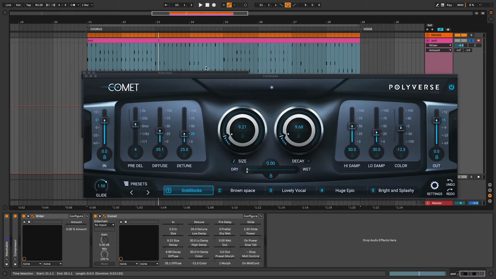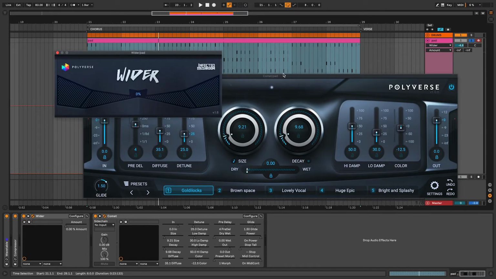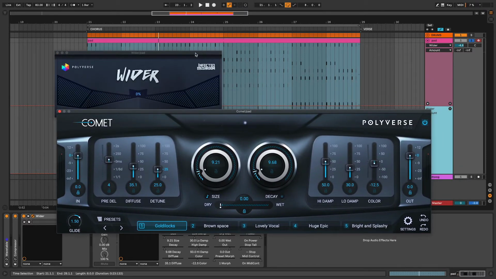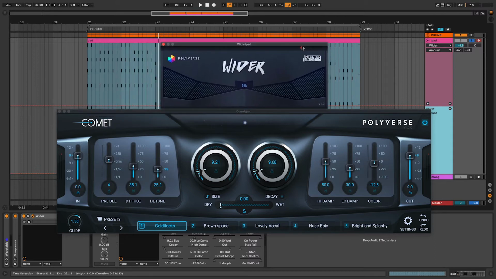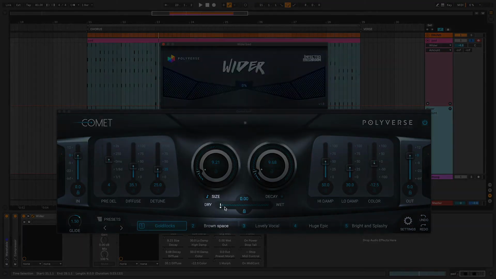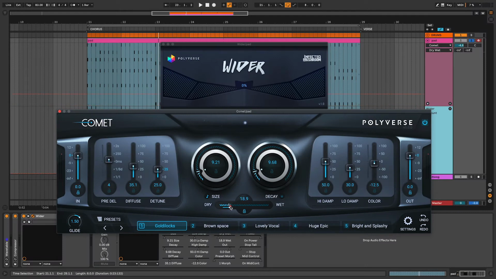Let's open up Comet. Let's make space for both of these to exist together. Okay, and now I have wider at 0. Let's push up Comet and take a listen to what this sounds like. Okay, so that's a little more of a natural stereo space, and it's got that Z dimension, which we're used to hearing in the real world.